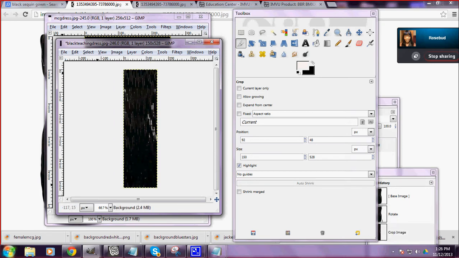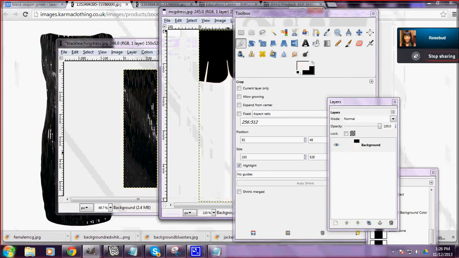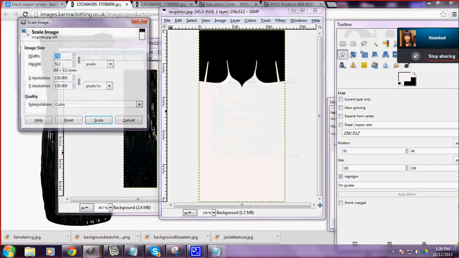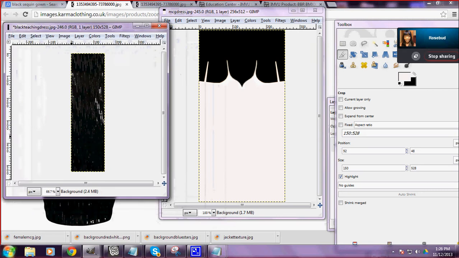Very easy. Now I want you to take a look at your template here that you made. When you go to image and scale image, your template is 256 across and 512 down. The 512 down we're not going to worry about, but the 256 across is very, very important when you're going to make a seamless texture, and that's what we're going to do.